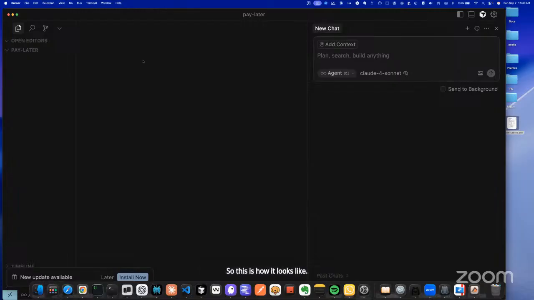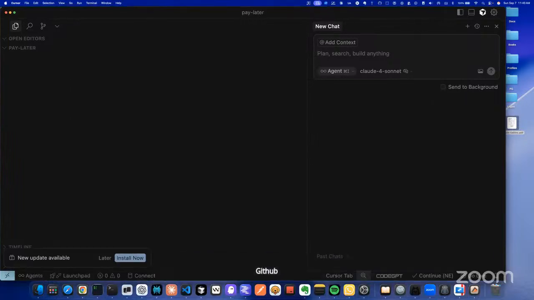This is how it looks like. This is almost like your VS Code, except this particular menu is on the left side for the GitHub Copilot. In VS Code, the Copilot is on the right side. So this is how it looks like. But what exactly is this? First of all, I want to build something like this.